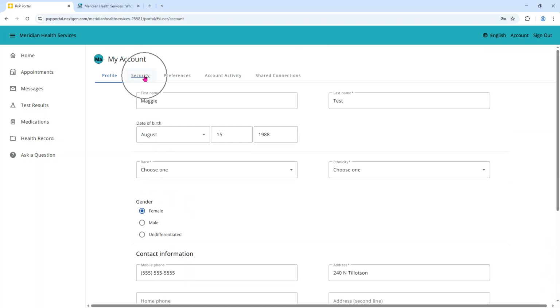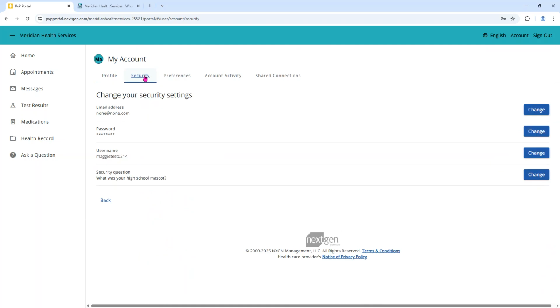Next, let's go to the Security tab. You can see the email. You can change it if needed, your password, username, and your security question that you created when you first created your account.